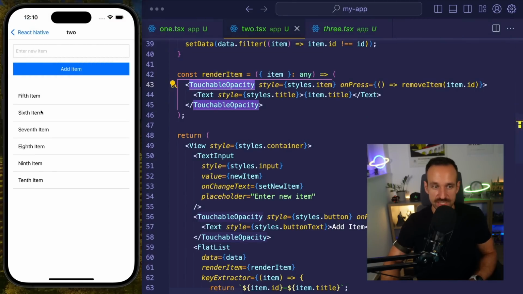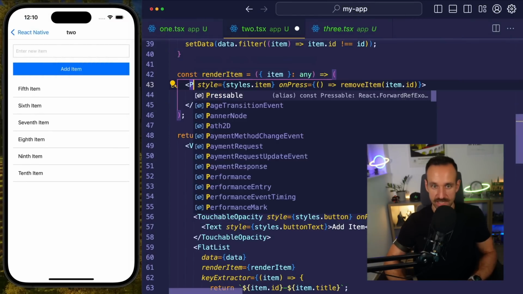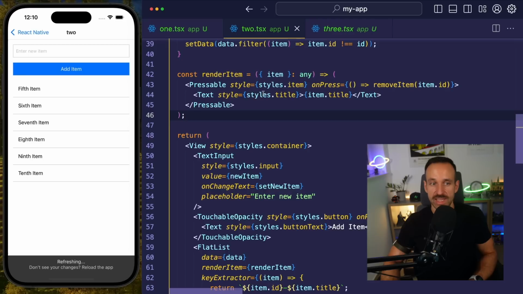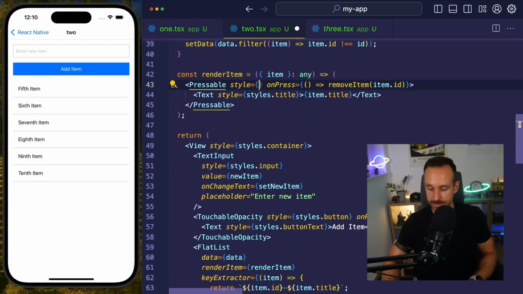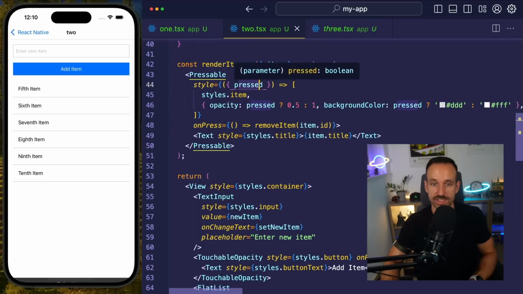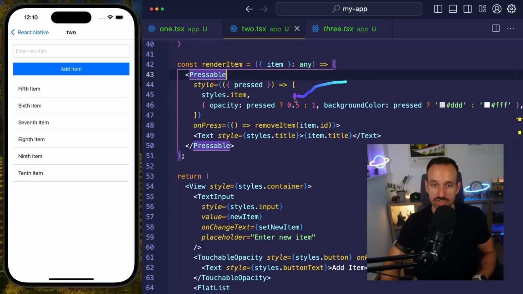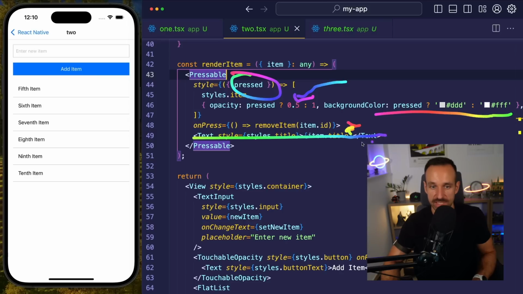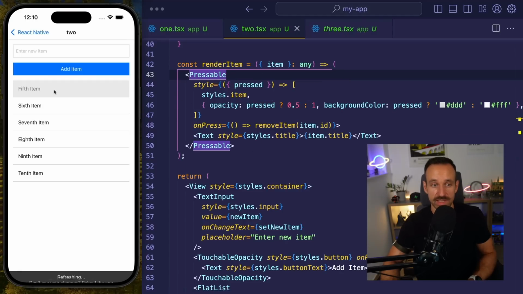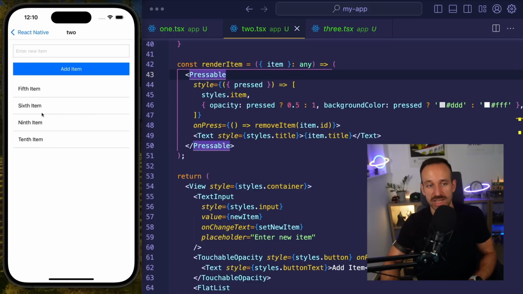I will just change these items, which are currently touchable opacity items, to a pressable. And instead of just using styles item, I can actually now use a function where I use the pressed state and use that to set either the opacity or, for example, the background color. And you can even use this pressed state inside the child values here, where I currently have the text of the pressable component. As a result, I can now fine-tune exactly how the click event on that button and especially the press event works instead of just using a touchable opacity.